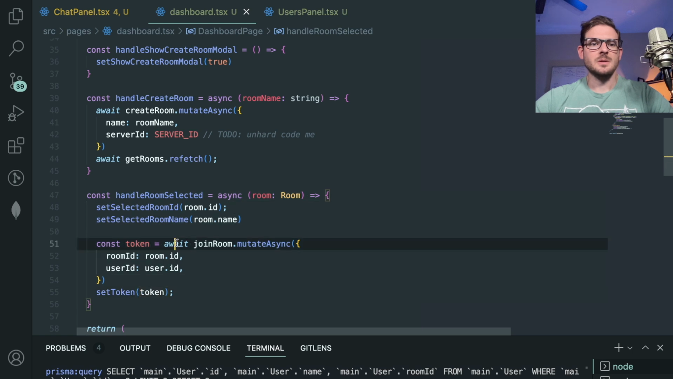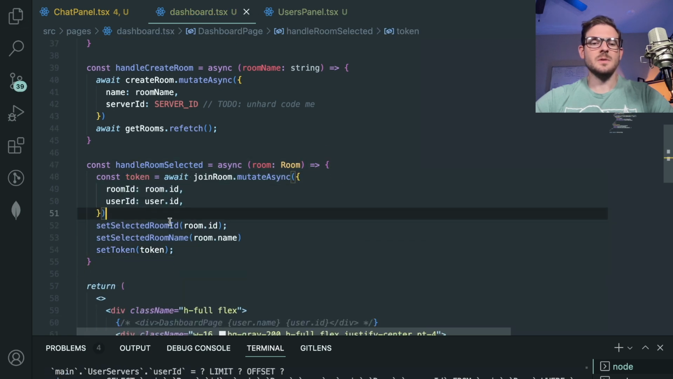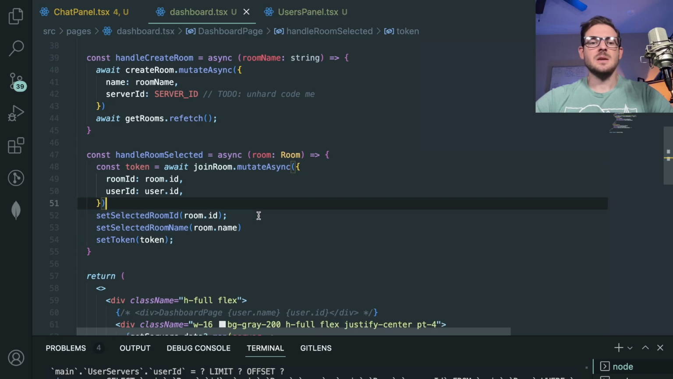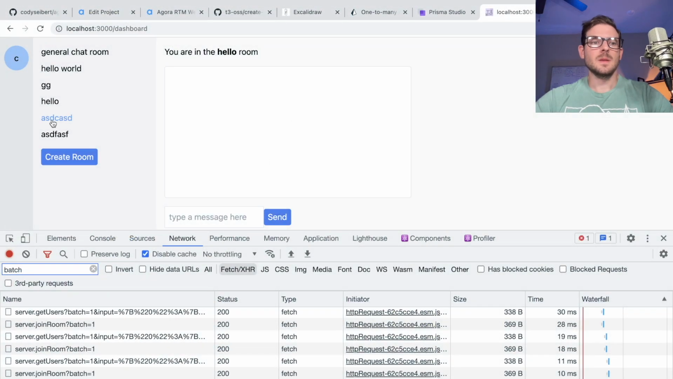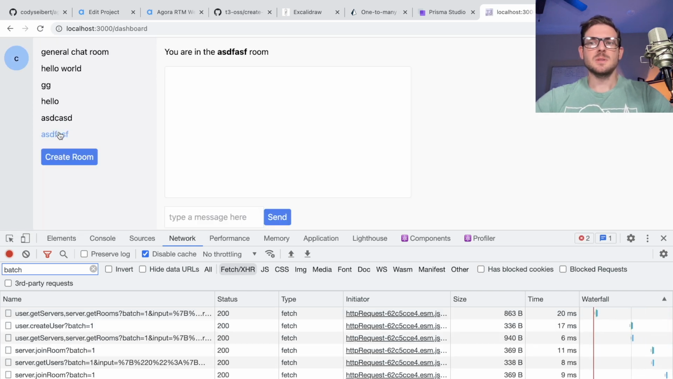await here. Oh, okay, hold on a second. Maybe we need to await before you set the stuff. I'm gonna do this first, get the token first, and then set the state in React, because I think React might be re-rendering stuff as we're changing it. Let me do a hard refresh one more time. Make sure that's working out.